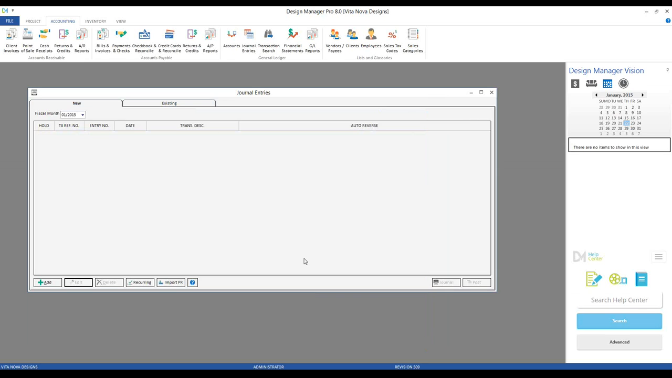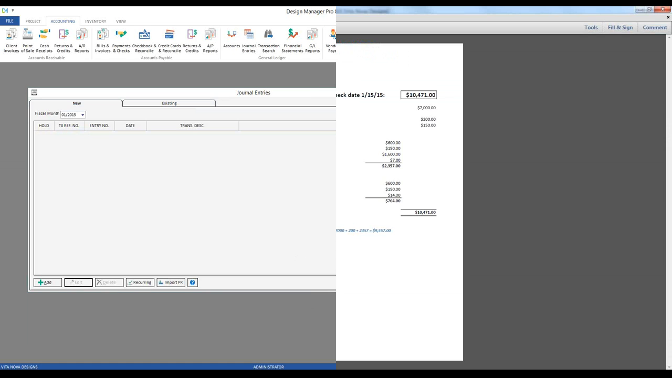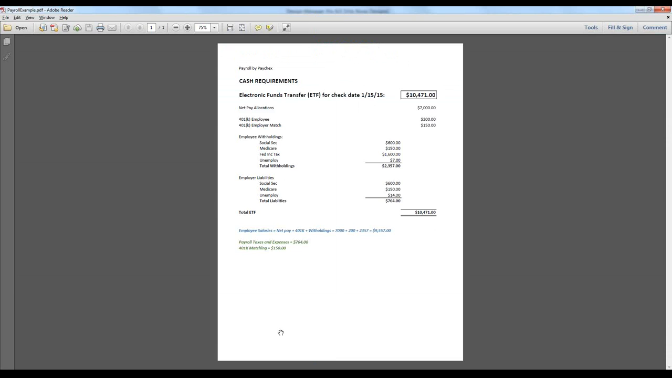One of the best things about those types of services is that they provide you with a very specific report, and it's called the Cash Requirements Report. This gives us all the information that we need to make our journal entry. So first, let's say this is our cash requirements for the beginning of the month, prior pay period, for our fictional company. So this amount, the $10,471, is the total amount coming out of my checking account.